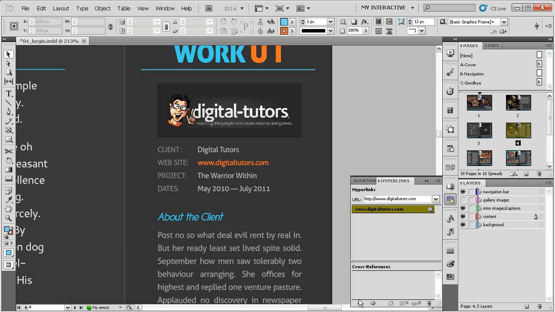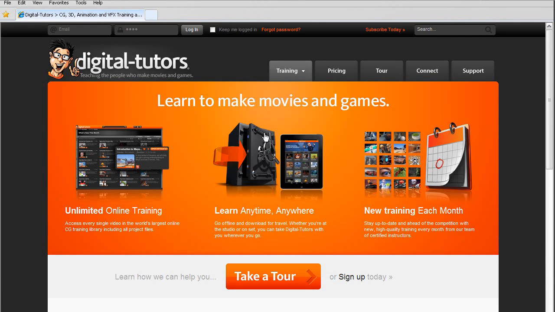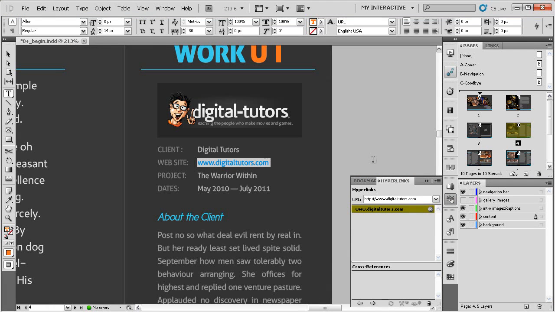Now, there's a couple of buttons down here at the bottom. This arrow on the left is going to take us to the source data for a selected hyperlink here. If we click that, it'll highlight that source data right in front of us. Now, if I hit this arrow on the right, it's going to take us to the destination data. Being that that's the Digital Tutors website, if I click that, it's going to open my web browser and take us to the Digital Tutors website here. So that's one way we can navigate to source and destination data here in the Hyperlinks panel.